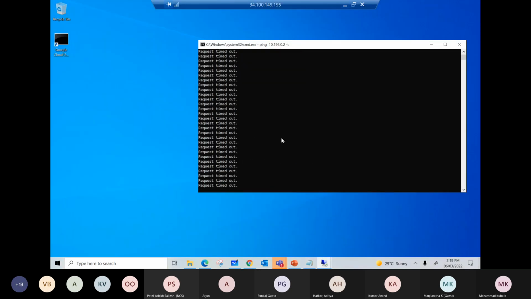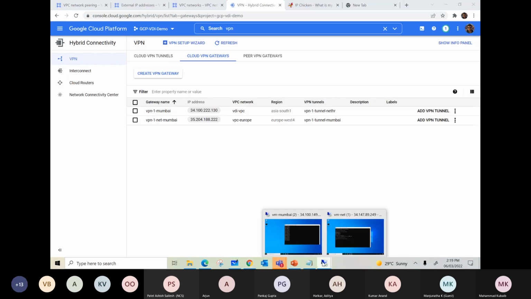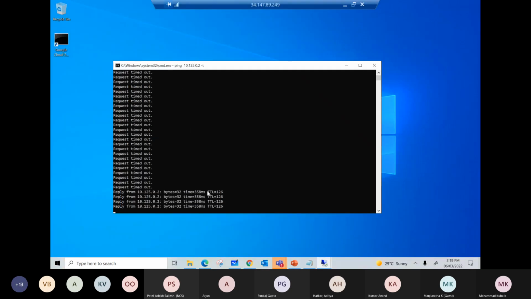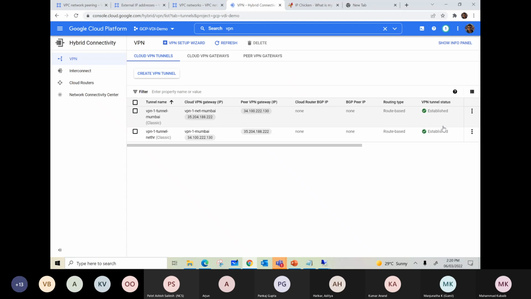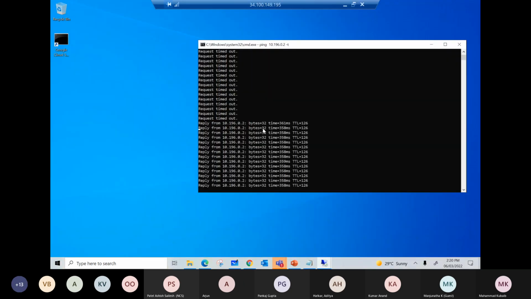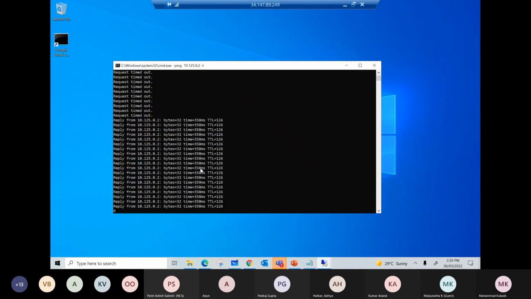You can monitor the traffic here. It's still not up. The tunnel is not yet up. See, guys, it is up now. Tunnel is up, and here you can see green, established. So now I can access. This is my Mumbai VPN. See, from Mumbai I'm able to access your Netherland VM, and from the Netherland VM I can access your Mumbai VM.